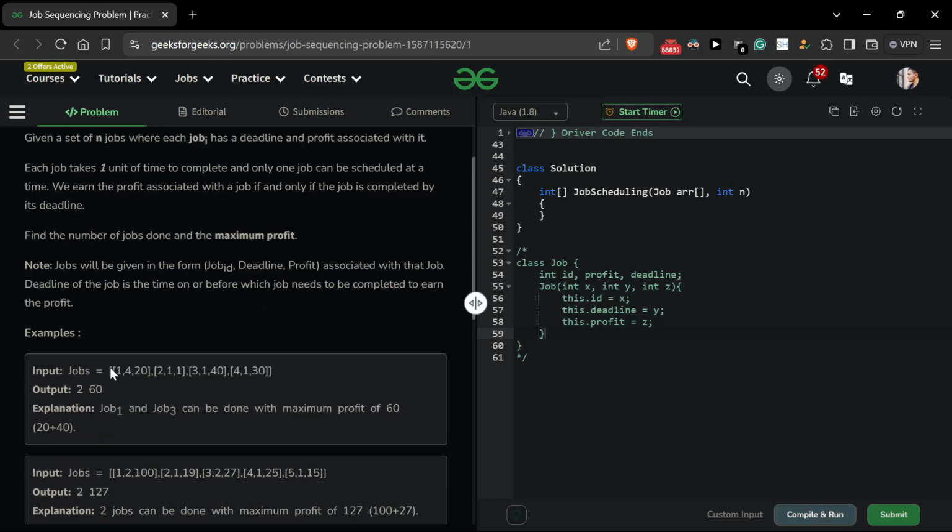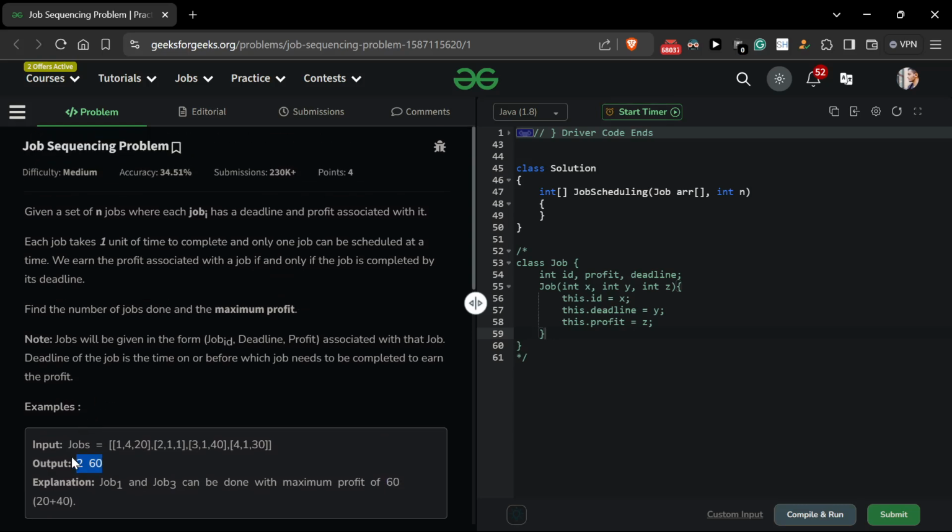So its deadline is 4, we can complete this job, and its deadline is 1, so we will complete this job. So job 1 and job 3 is the answer, which will produce maximum profit. So the maximum is 60, and we have to return an array. Its first index is the count of jobs, and the next value will be the maximum profit.